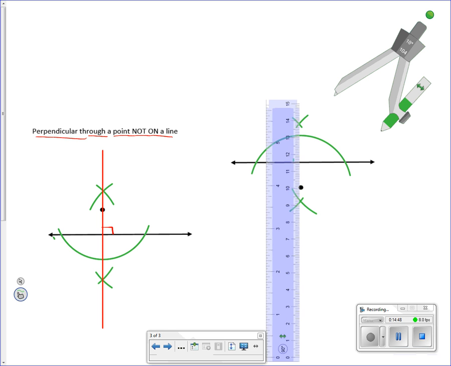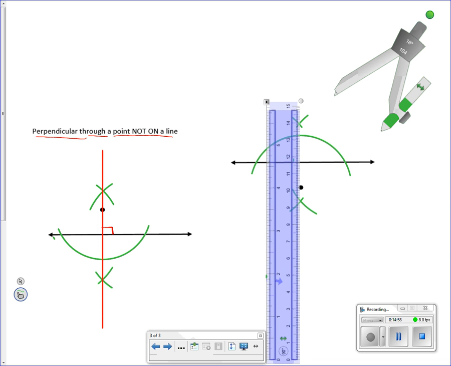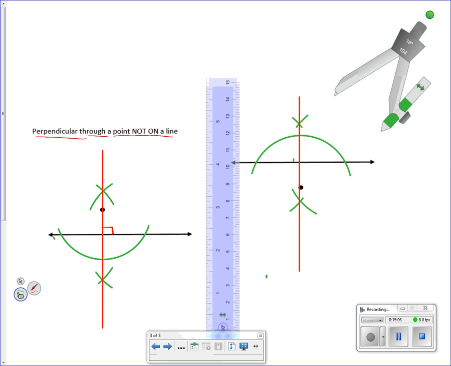Line up my ruler. The original line is a little bit not level, so it's not going to let me do it. So please forgive my inaccuracy here. I'll draw my line and put in a perpendicular. And you should have something similar to that.